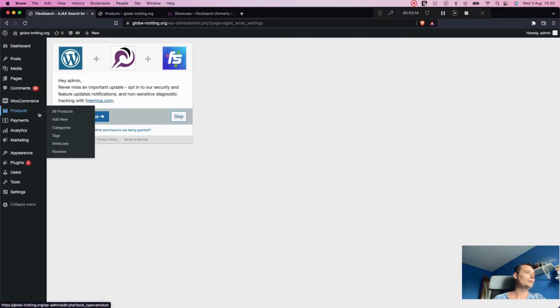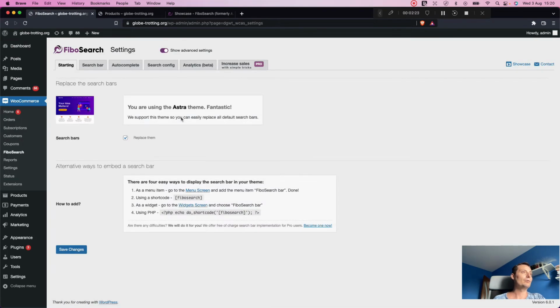Okay, let's go to the settings and see what we have there in WooCommerce, FiboSearch. We'll have the plugin customizations. We'll hit skip for this right now, and in here, for instance, you have theme selection. You see here they are detecting that I'm using Astra. The same will happen for Kadence. They will detect it, and you can replace the search functionality of the theme with this one. I will let it like this.